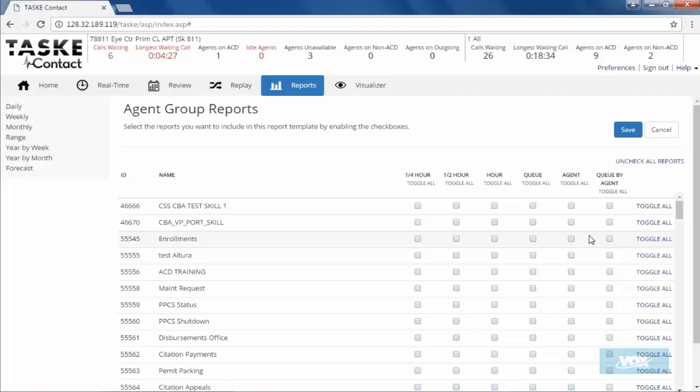We'll start here with enrollments. The options we have for our agent groups are by time, quarter-hour, half-hour, and hourly intervals. So let's go ahead and do that. Then we have by queue, which will tell us what skill the group answered for, or skills. By agent, so we can compare the individual agents together. And then by queue by agent.